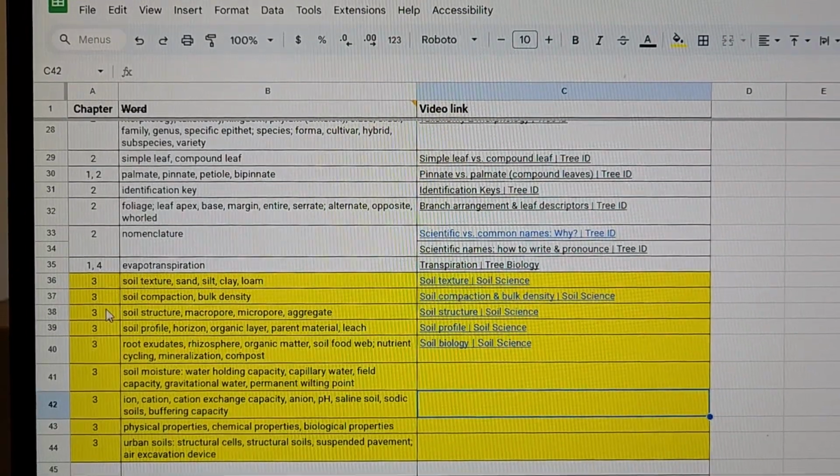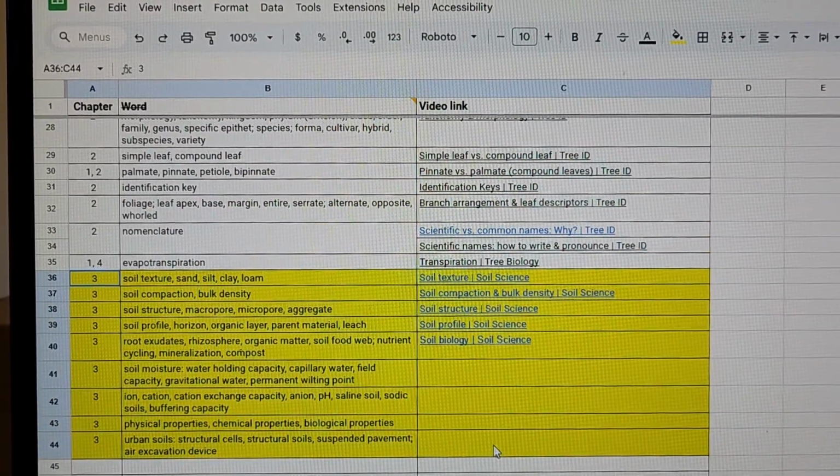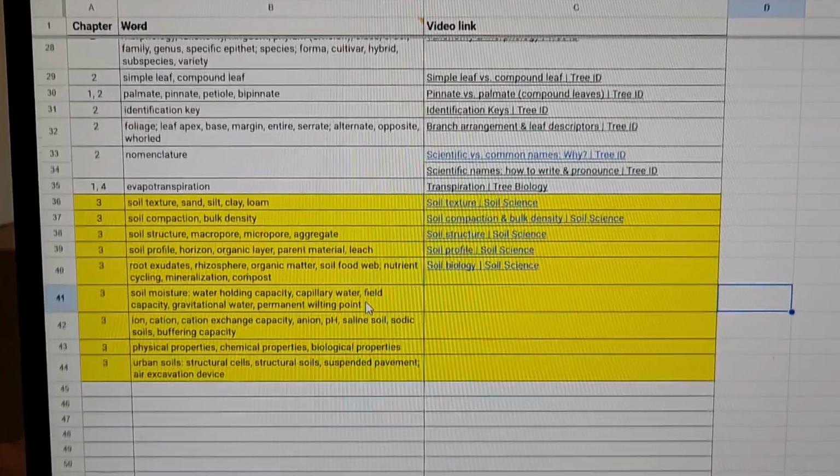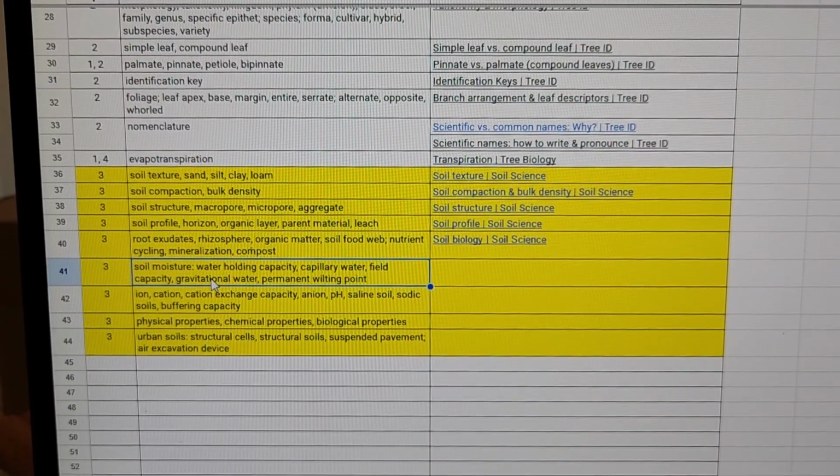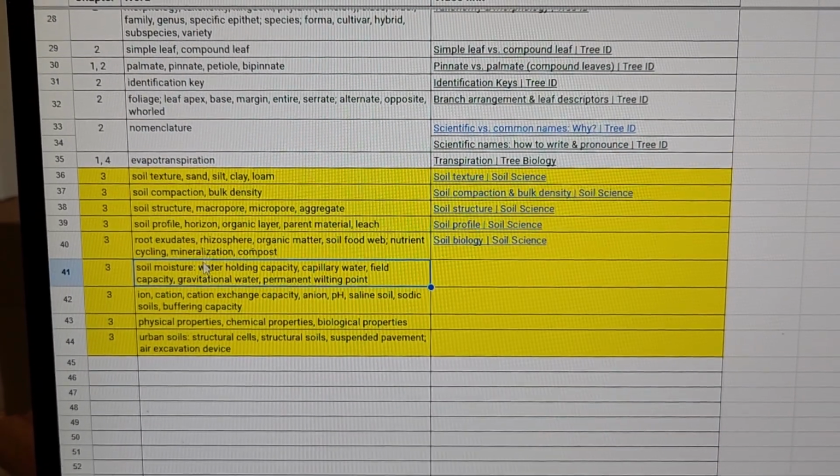The next term that I want to work on is soil moisture. I write down these words: water holding capacity, capillary water, and so on. And I make sure that I capture those terms in the next video.